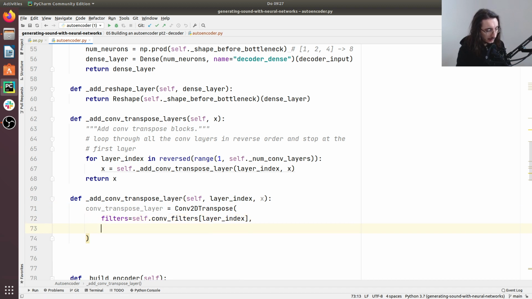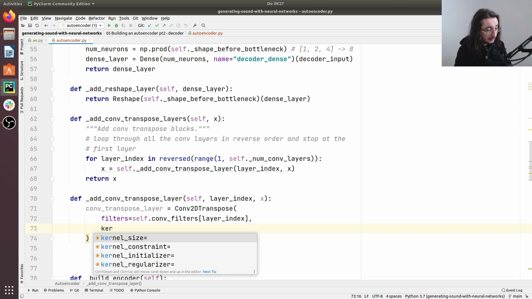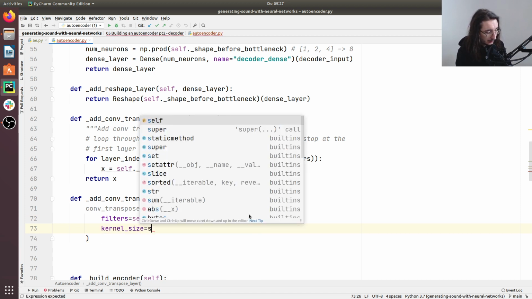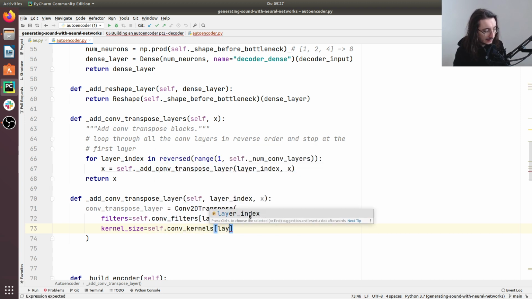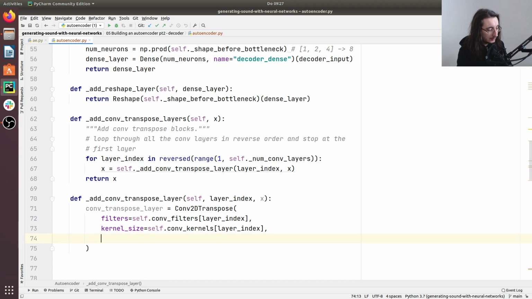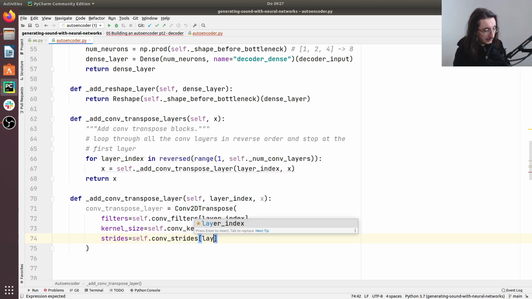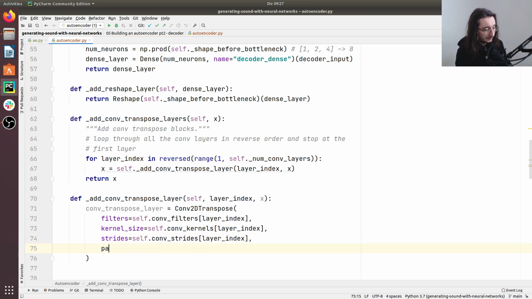filters. Okay, so we should do the same thing also with the kernel size, and we'll do a self.conv_kernels, and we'll pass in the layer index, and we should do also the same thing with strides, and so we'll do a self.conv_strides, and that's equal to layer index. Okay, so we'll set the padding to same, and here we also want to add a name.